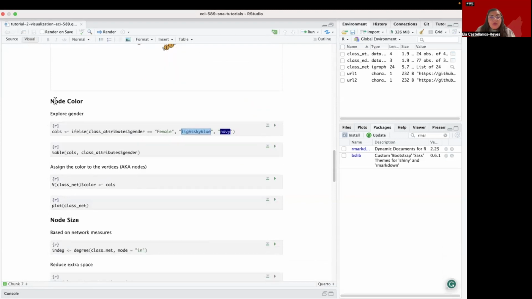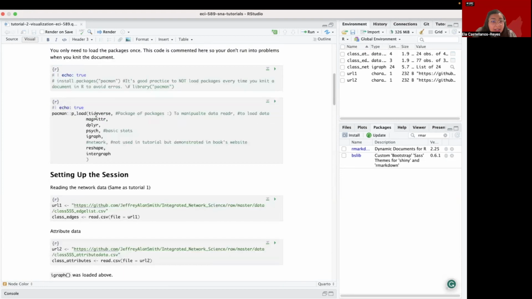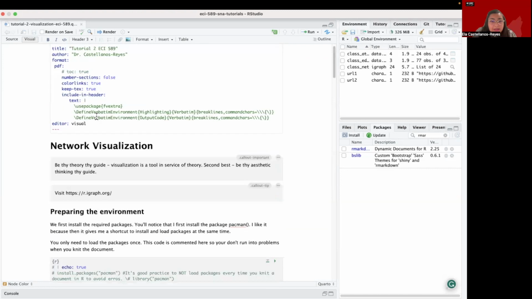Now we're focused on node color. We could use anything to explain the nodes. But in this case, let us explain a little bit about gender. Actually, I think I didn't highlight that earlier on.